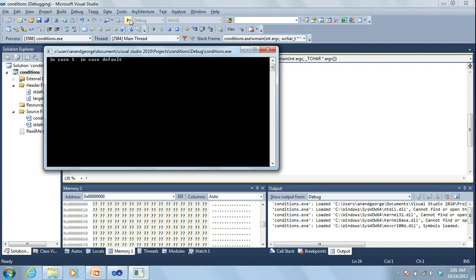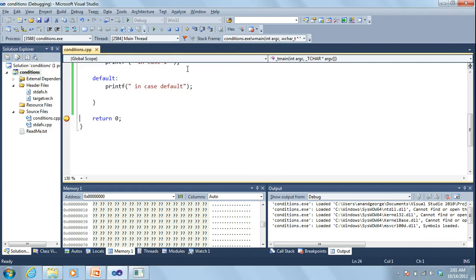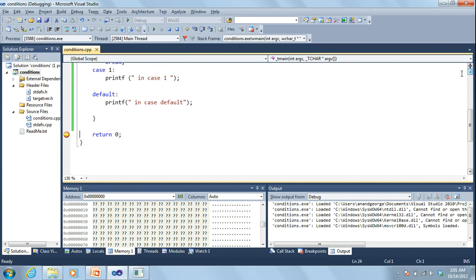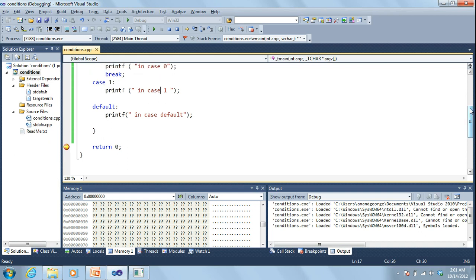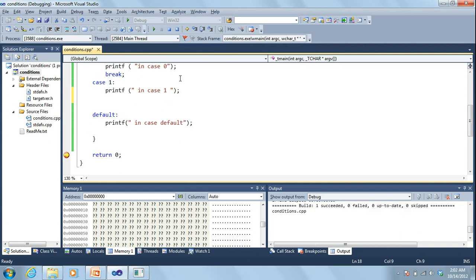So in this case, we can see that in case 1 and in case default as output. Which means that both of these statements have executed, which is expected. So if you want only case 1 to be executed, you have to put a break here. So that's why we put the break before. Let's see the output now.